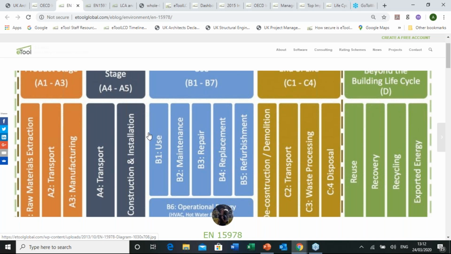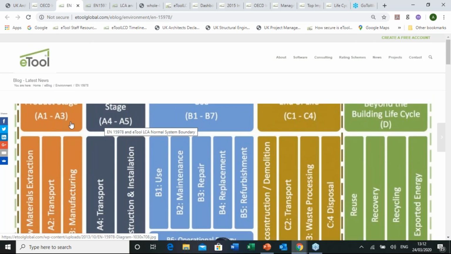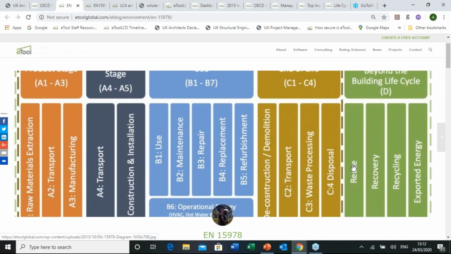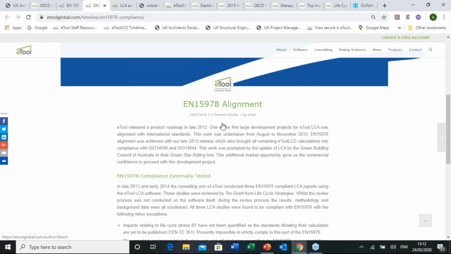So one of the first links is around the scope of the software, what it is that we follow. We follow EN 15978, which is kind of our Bible, translated into a software form. You're covering all the ranges from A1 to A3, all the way through to the end of life, and everything in between. But equally, we can talk about how that aligns with the roadmap of eTool, and those are actually the international standards as well.